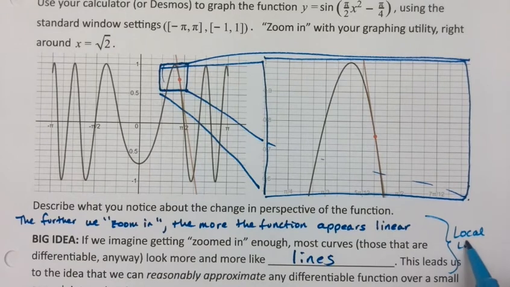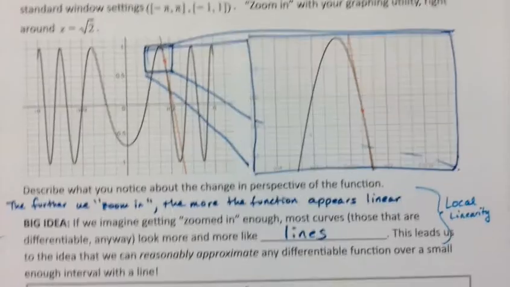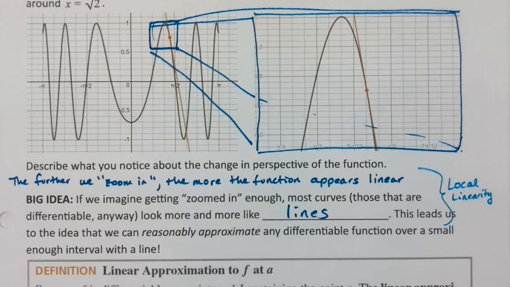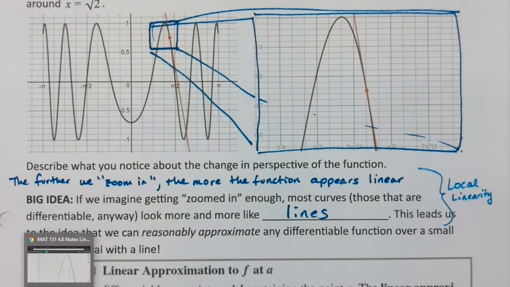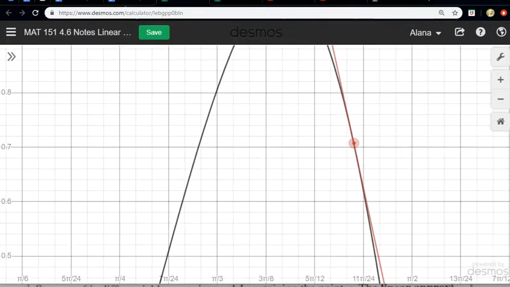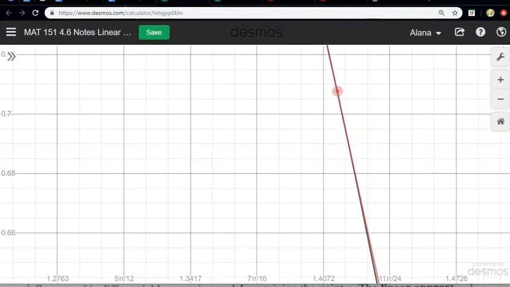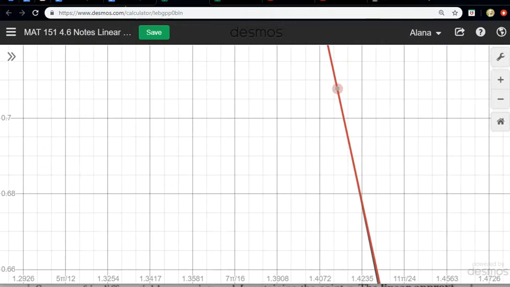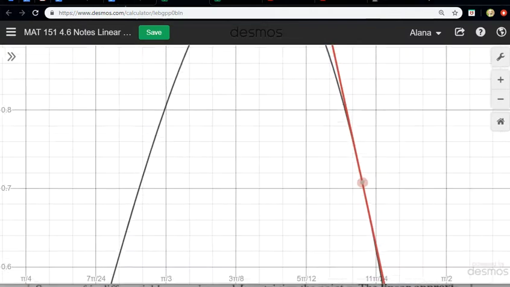Local linearity is saying that if you have a differentiable function and you zoom in on a location, it will be close enough to a line that you can use that line to make an approximation. At least that's how we're going to apply it. So local linearity says if I zoom in anywhere on this curve, once I get to a certain point, it essentially looks like a line. Even though it isn't really a line, it looks enough like a line. That's what local linearity means.